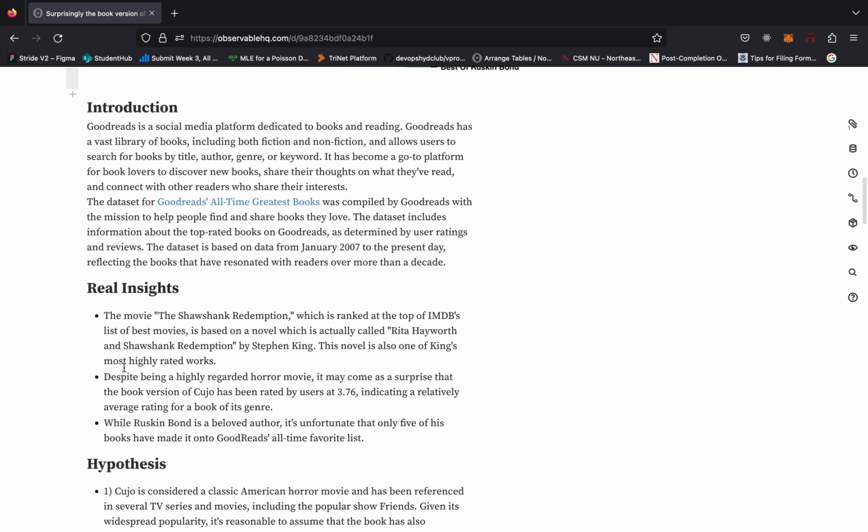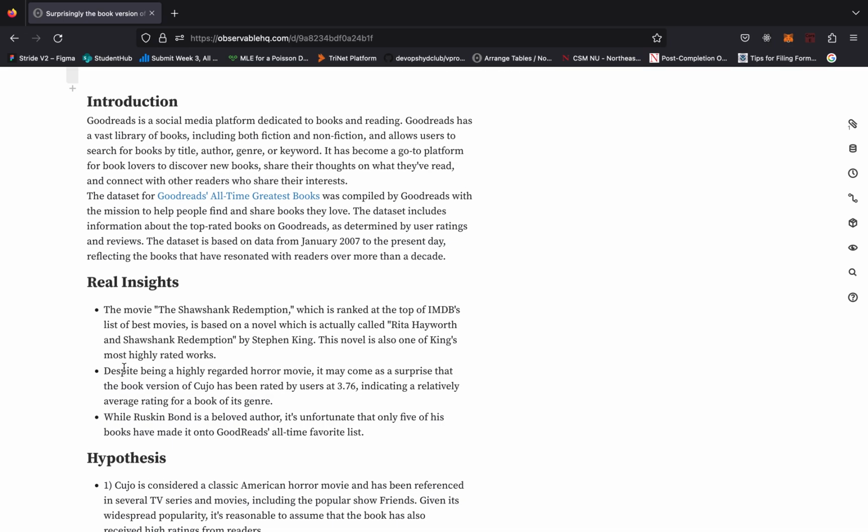One more interesting insight that I came up with from the graph was that the movie Shawshank Redemption, which is ranked at the top of IMDb's list of best movies, is based on a novel called Rita Hayworth and Shawshank Redemption. It is by Stephen King, and this novel is also one of King's most highly rated works.